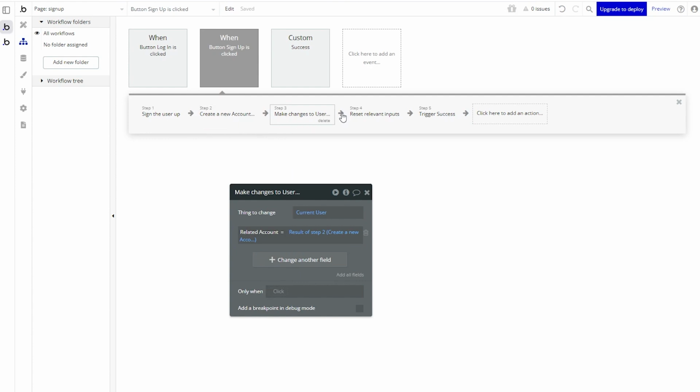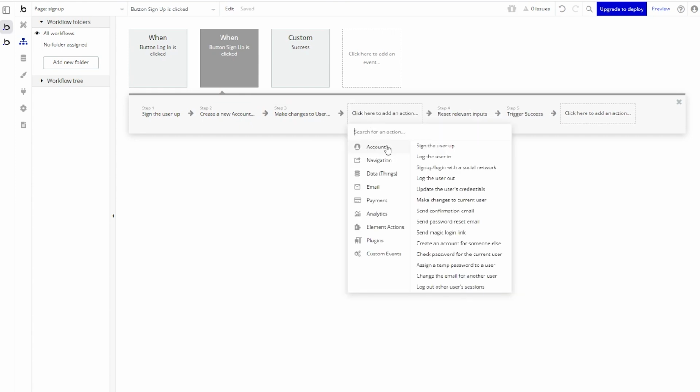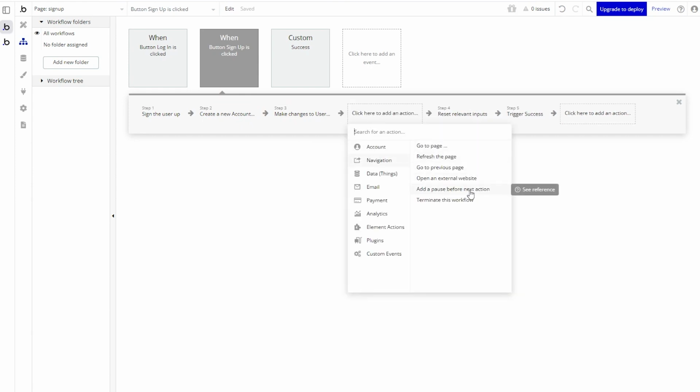Another thing that you can implement is to add pauses into your workflow. So there is, under the navigation category here, adding a pause before the next action that can help control when things run. Now be mindful that this action will only pause visual changes. It's not actually going to pause any actions that relate to modifying the database. So you want to be careful with that.